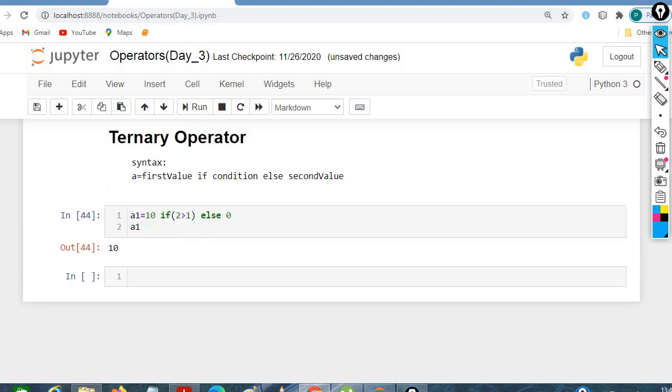Another kind of operator is the ternary operator. This is the syntax: we consider the first value, then the condition, then else, then the second value. If we consider a1 equals 10 if this condition is true, else 0. In our case the condition is true, so we get 10 as the output.